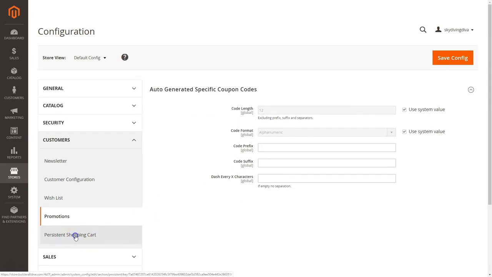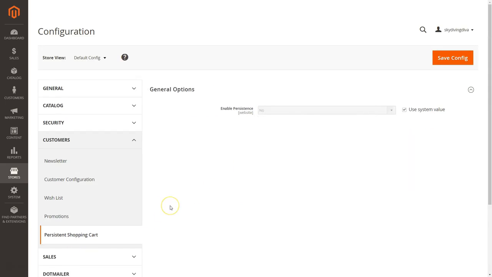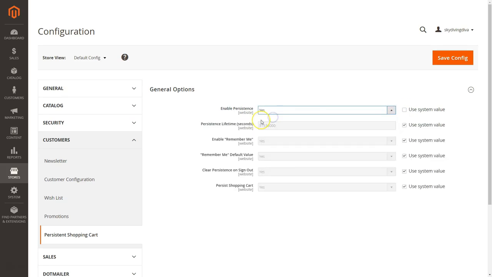And the next one is Persistent Shopping Cart. In this one, it's really important to think about the Persistent Shopping Cart. This is the one where when you start shopping, if you put something into your cart and then you leave the website, a lot of places, if you go back to the website, it will still have the item in your cart. That's called Persistent Shopping Cart. And by default, this is turned off, but I want to turn mine on because it's such a valuable tool to use to encourage someone to make a purchase.